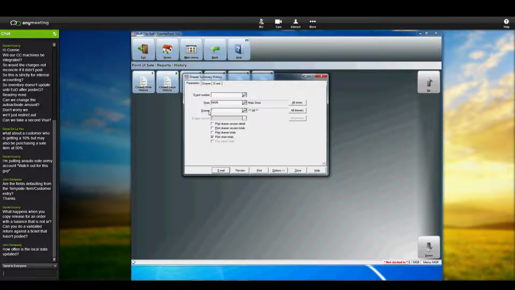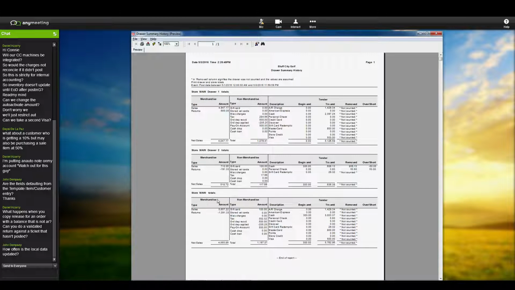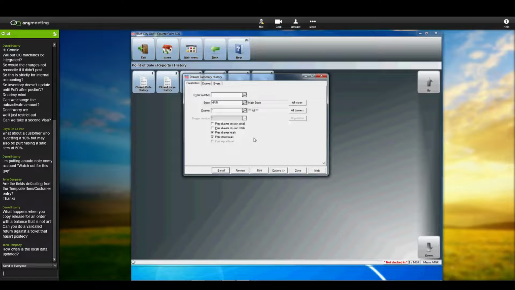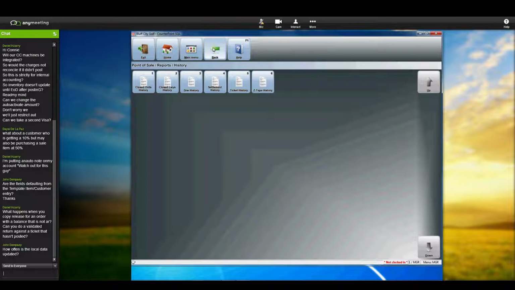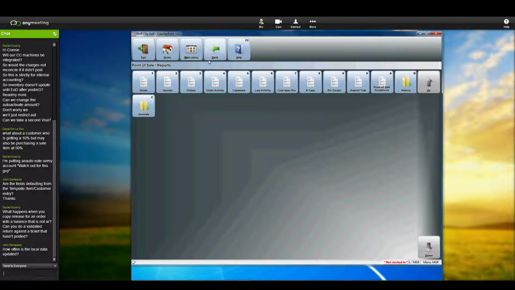You could also come back here and specify one drawer, or maybe you want drawer totals as well. So now if I preview it, it's going to show me my different drawers. See, here's drawer 1, here's drawer 2, and then this gives me my totals for the store. And it's all on one report. That's what's nice about the history reports. You can answer a lot more questions here and get just specifically what you want. I close that, and I'm going to go out of history. You have the same thing for your ticket history, so you can get a list of all the tickets that were done for a particular day or for a particular drawer.